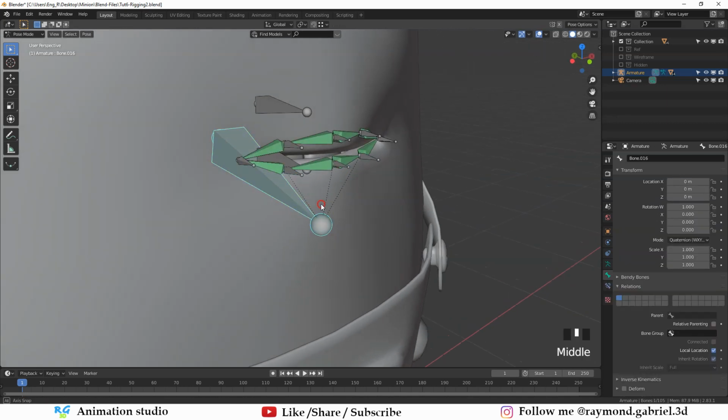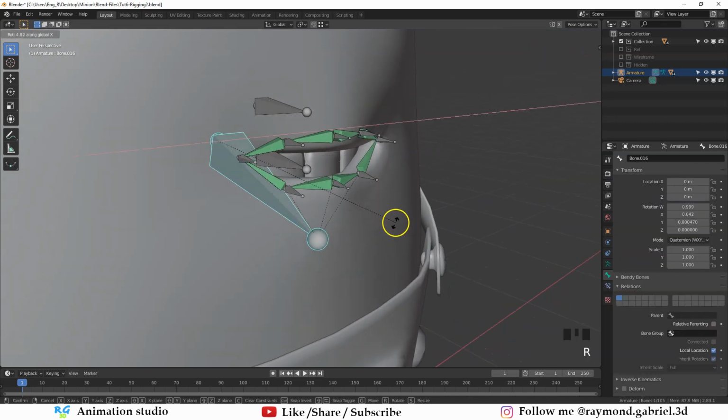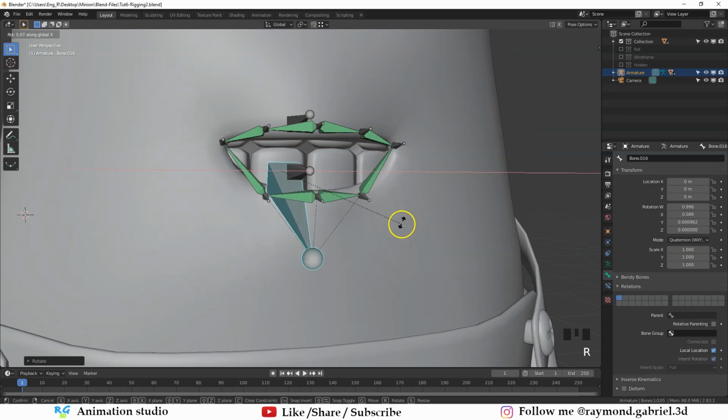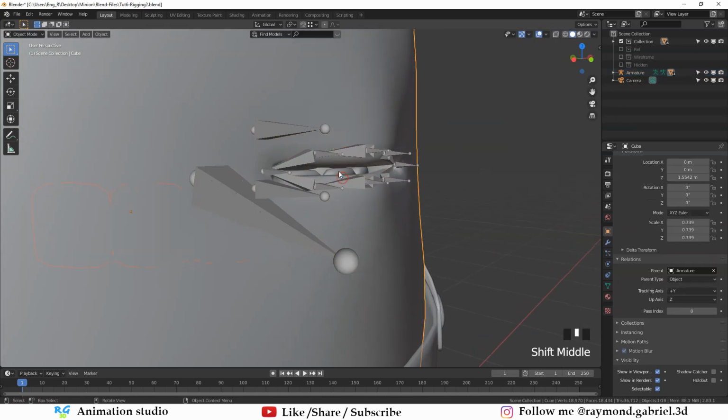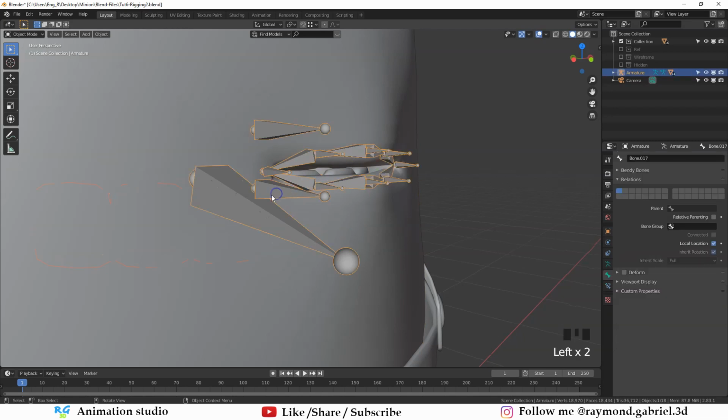Right now if I try to move the jawbone and rotate it on the X axis like that, you'll see that the mouth is opening like that. The next thing we need to do is parent the lower teeth to the lower teeth bone and the upper teeth to the upper teeth bone.